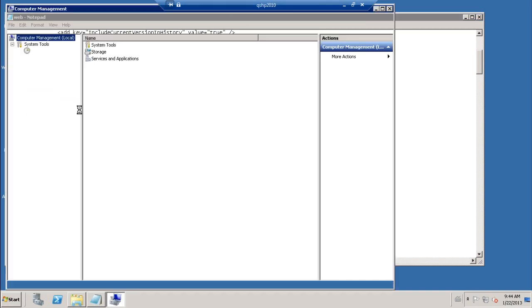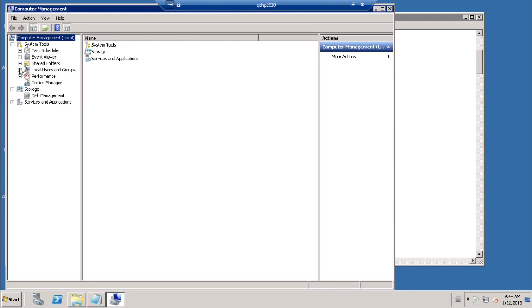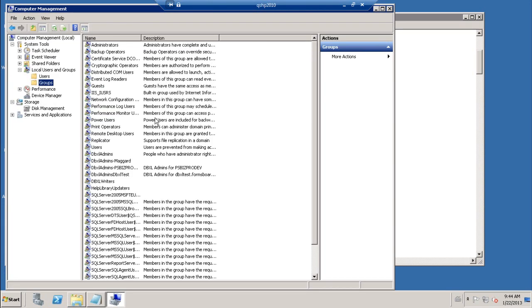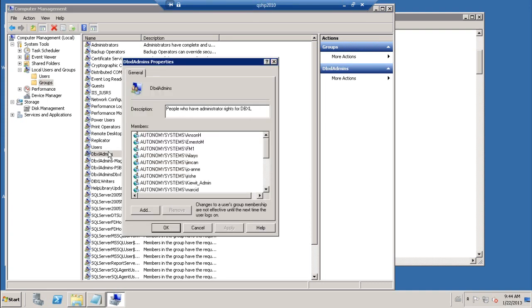So I typically go to Computer Management and then Local Users and Groups. So here is the DBXL Admins group. And this is the group that tells you who is a DBXL Administrator. Simple as that. So if you need to add yourself, if you need to add someone, you can do so here.